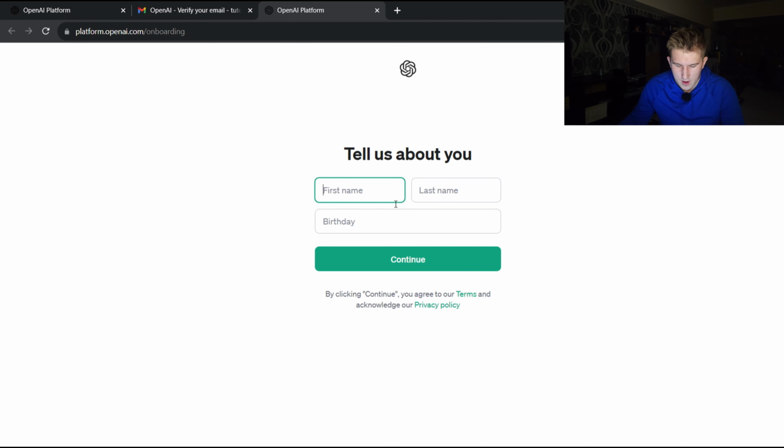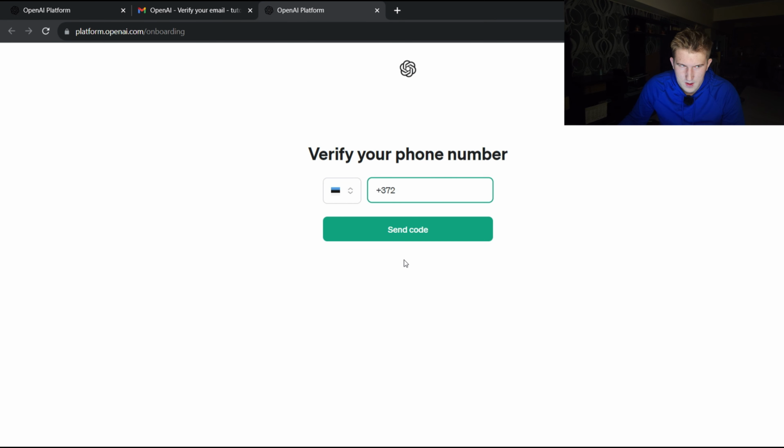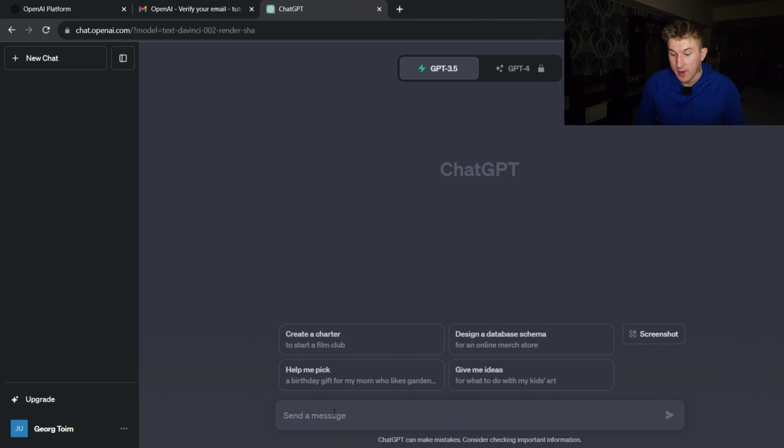Now it will ask for our name and our birthday. Now let's click continue. And you also have to verify your number, but I have already done it, so I can go back to chat.openai.com and log in. After you have signed up and verified your phone number, you will be faced with this interface. This is ChatGPT, and now you can start using it.